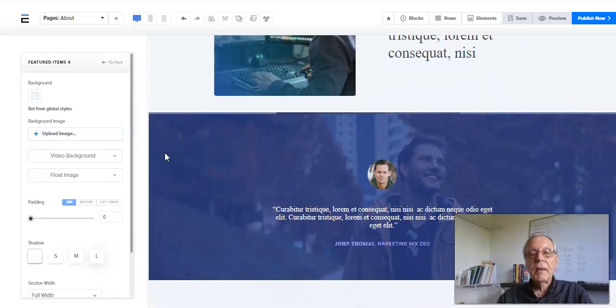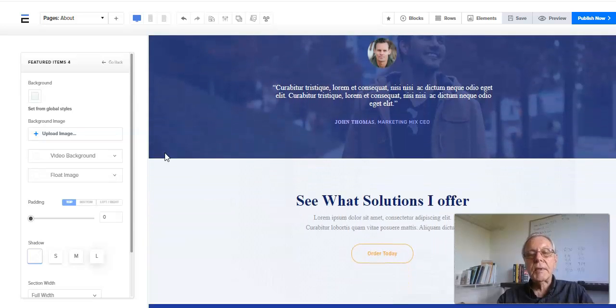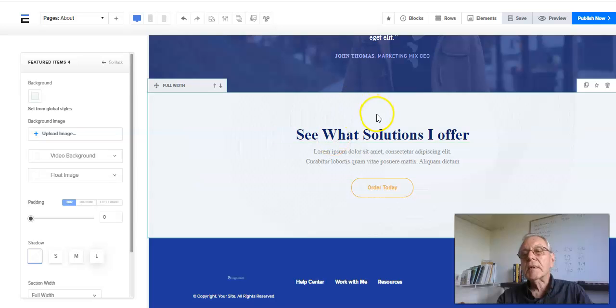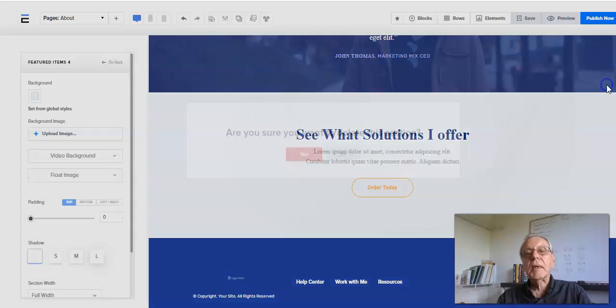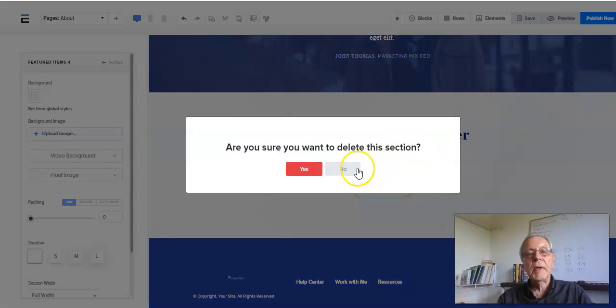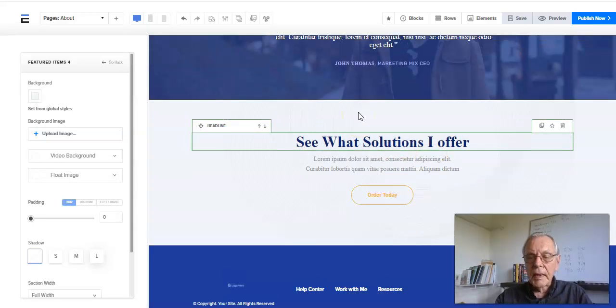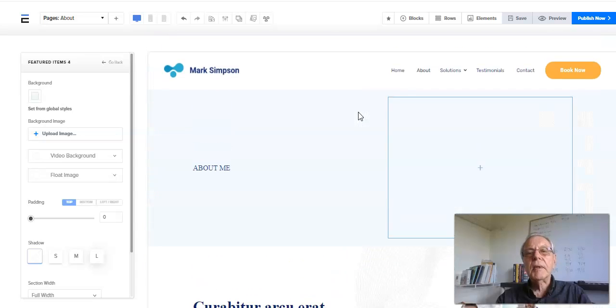As we come down here, there's other sections that you can add or delete. It's very easy to delete a section. If you want to delete a section here like this one, you just click on delete. It asks you, do you really want to? And if you click yes, that section will disappear. So for right now, let's go look at the next page, which is the solutions page.